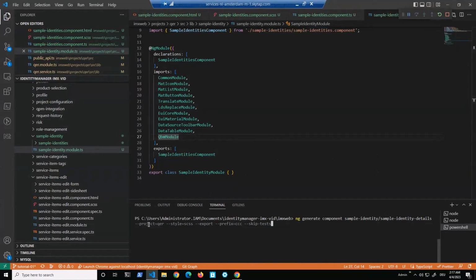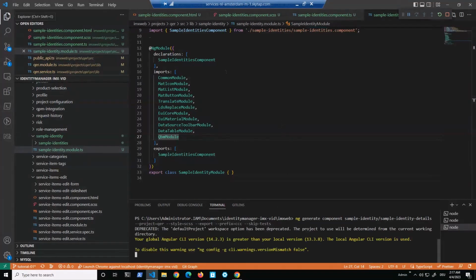Then we say, okay, please add it to the QER library. We want to use SCSS, we want to export, so make the component publicly available. And for the template, we are using our CCC prefix. And skip test, this is about unit tests. We don't need unit tests right now.